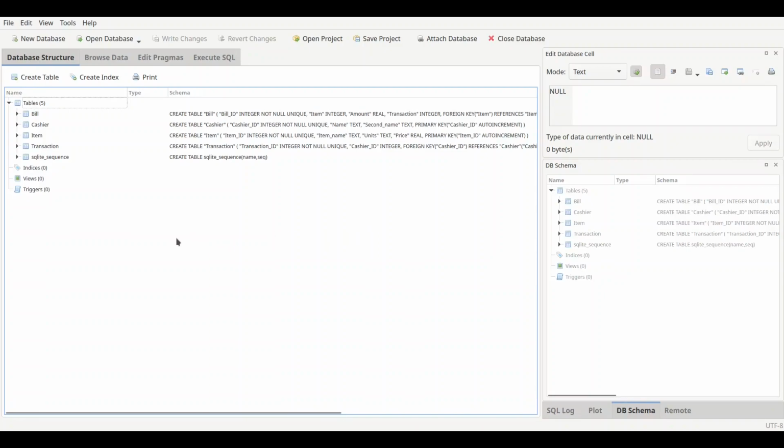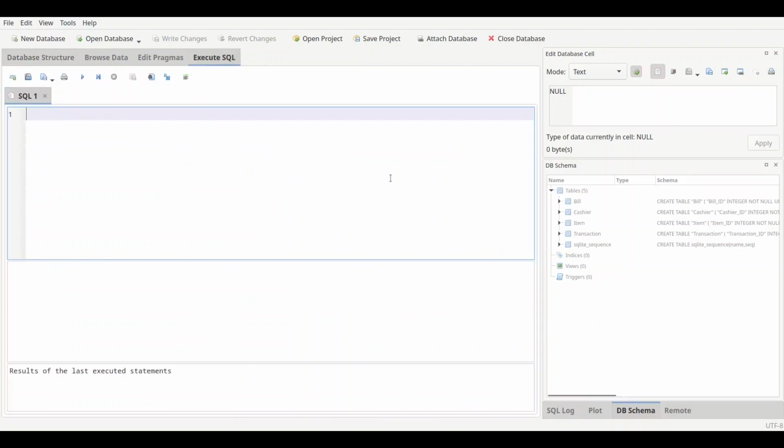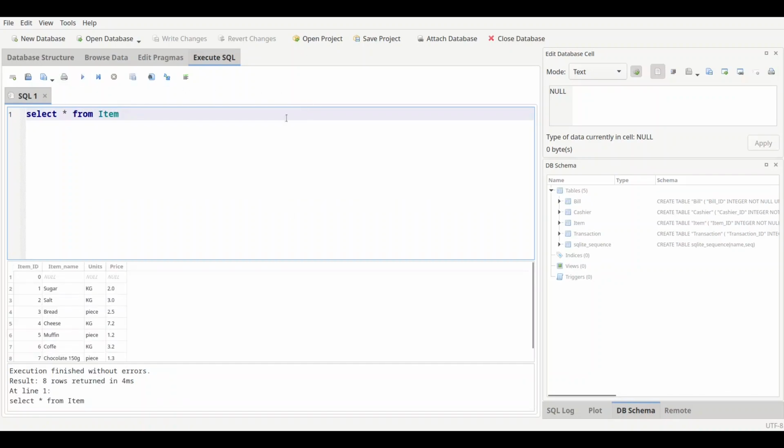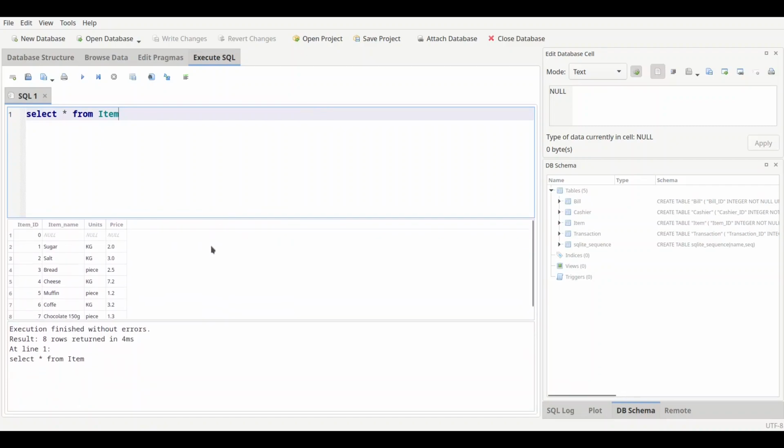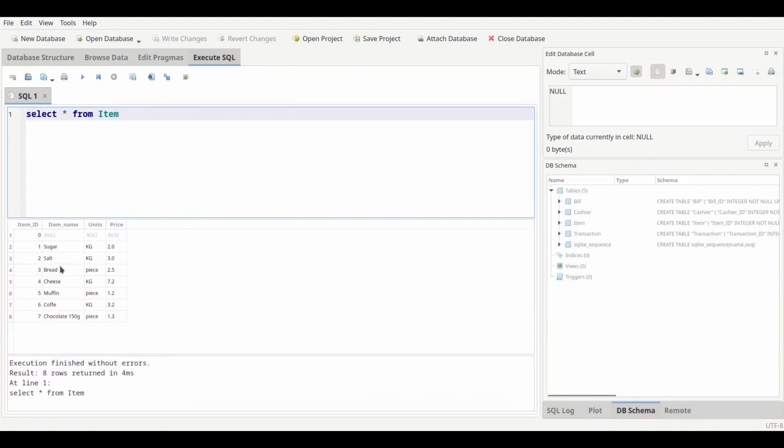Let me show you. I'm going to use this database from our previous episodes and jump to Execute SQL. So first thing that I'm going to do, let's say SELECT * FROM item, and I'm going to execute that. And as you see, we have all of these elements. And now let's say that we would like to test which of these elements are actually measured in kilograms. How are we going to do that?